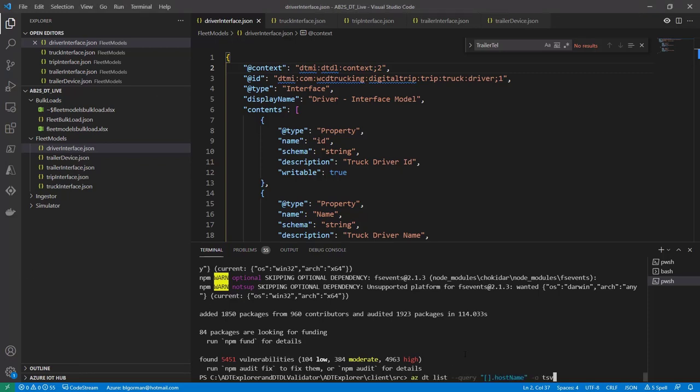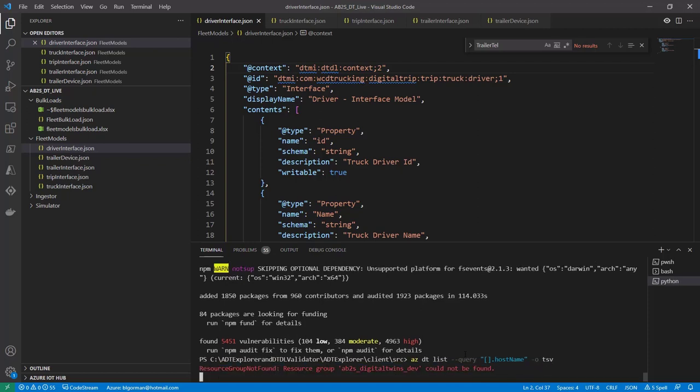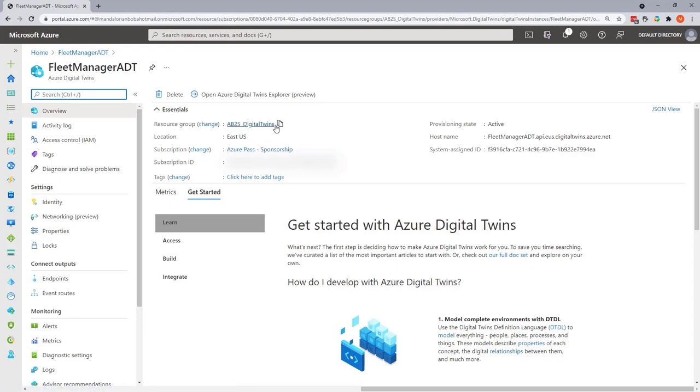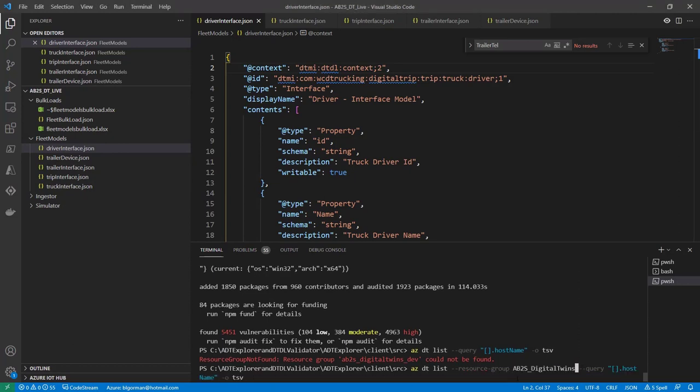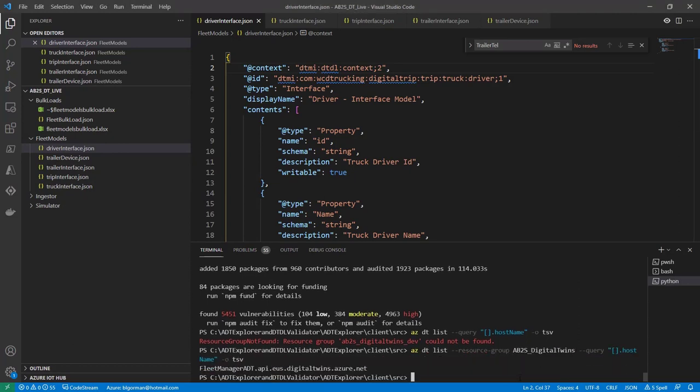So this is a quick query to list out the different hosts that I have as digital twins on my account. I have a default resource group that I set during a dry run. Unfortunately, I forgot that I did that, and I'm not setting that here. So let's add in the resource group here. I need to grab my resource group from my instance. Just give me one second. That's going to be the AB2S Digital Twins resource group. So let's just drop that there. Now it'll go to the right resource group, and there we go.